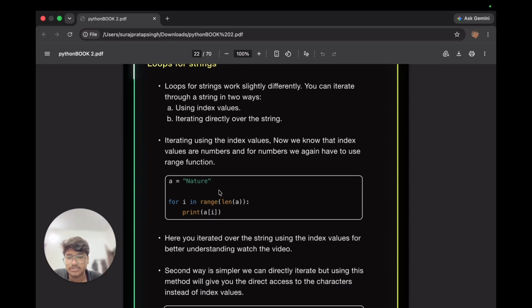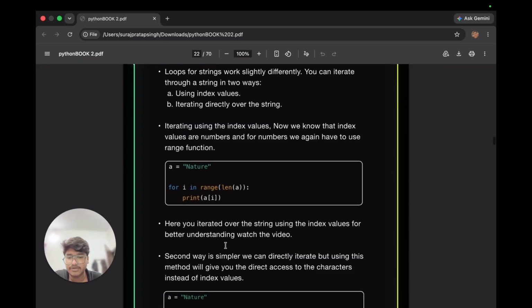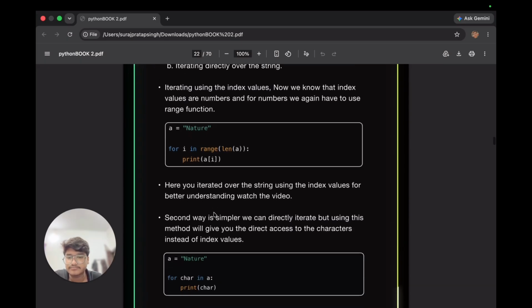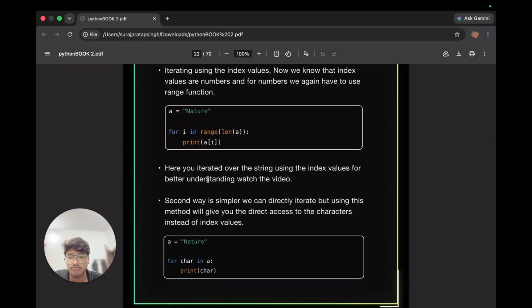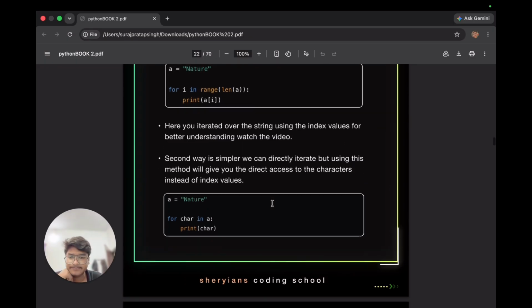a is equal to nature. For i in range(len(a)), it will print the length of nature. For example, NATURE, basically it will print from start to end. Here you iterate over the string using the index value. For better understanding, watch the video.